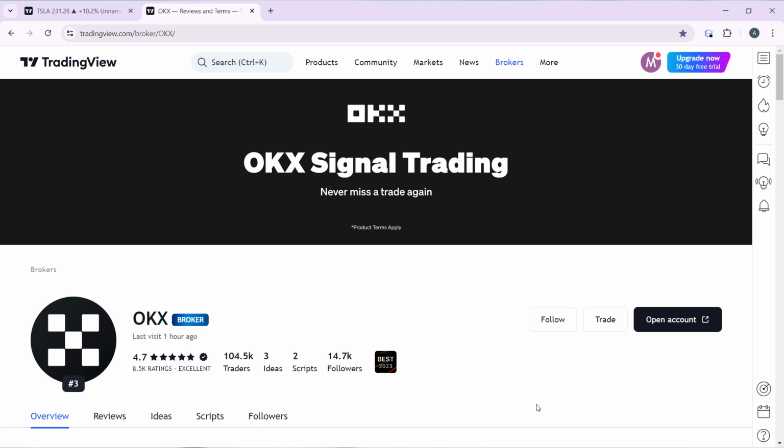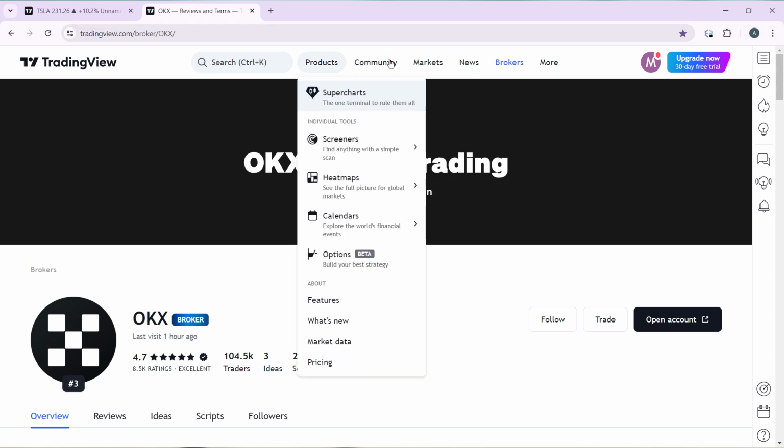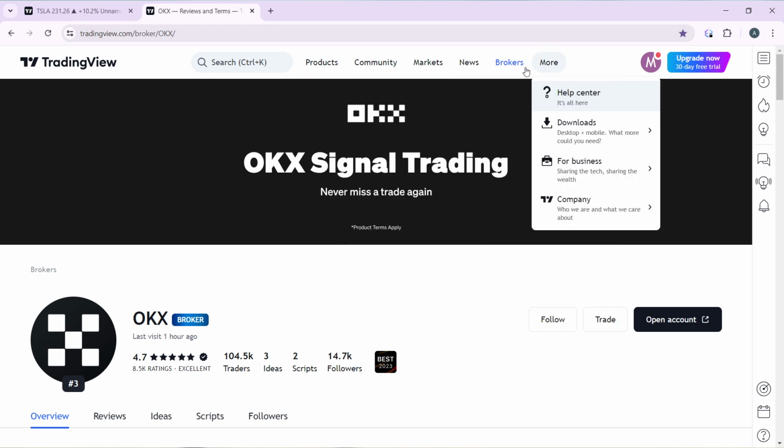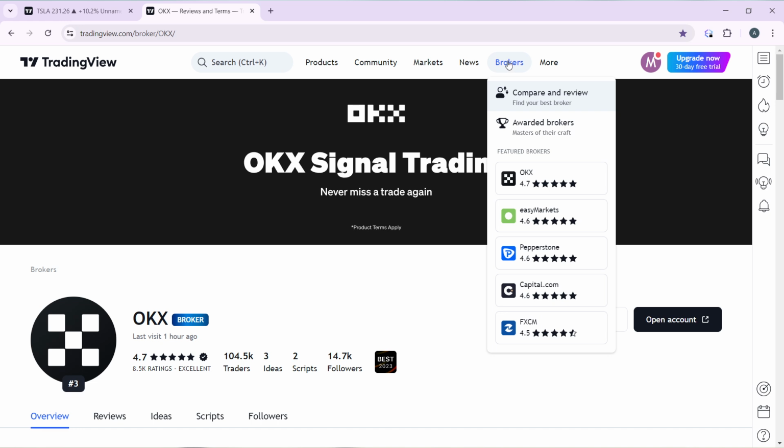Exness is a broker, but let us confirm if Exness is a broker that is supported by Tradingview. Now from this homepage, you can check the top corner of your screen where you have products, community, markets, news, brokers, and more. So go ahead and click on brokers. And once you click on brokers, you can follow through with the on-screen prompt to see if you can find Exness. I don't want to bog your head too much. I'm sorry, you'll not be able to find it.